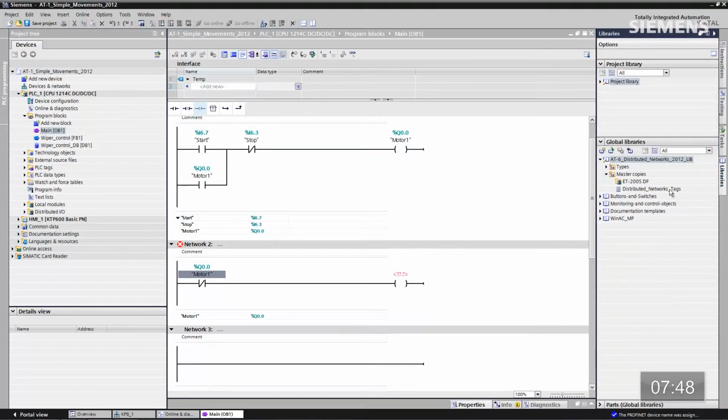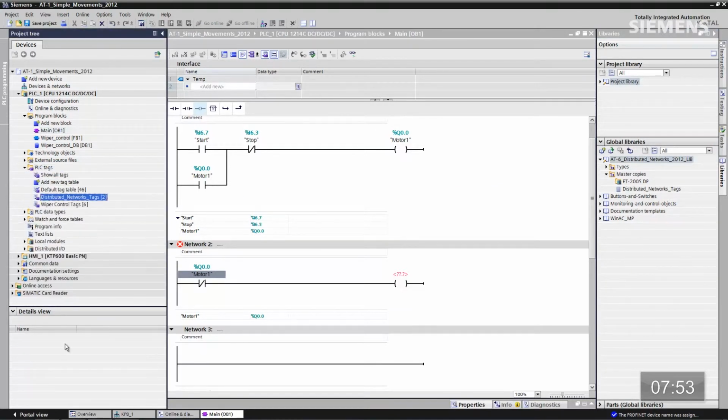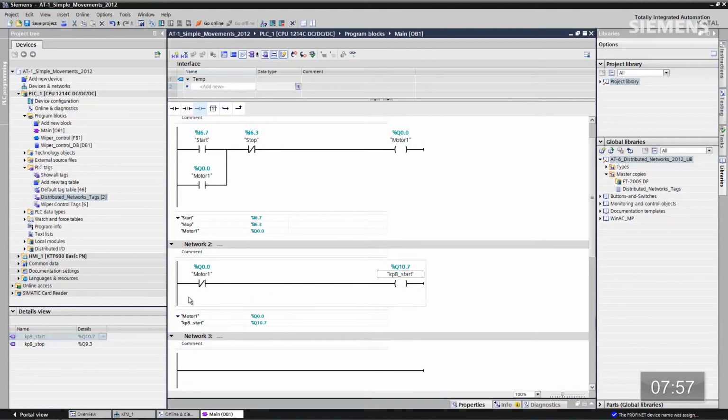Let's go back to the library. Let's go grab our tags. Let's drag in the PLC tags. So there's our start. Let's copy and paste this whole entire line of code into the second line. Then I need to change the contact to a normally open because I have to have the inverse state. Let me delete the start and drag the stop tag over here.